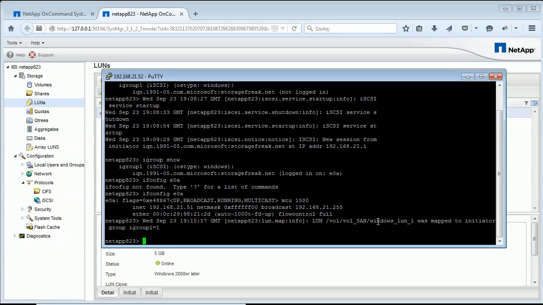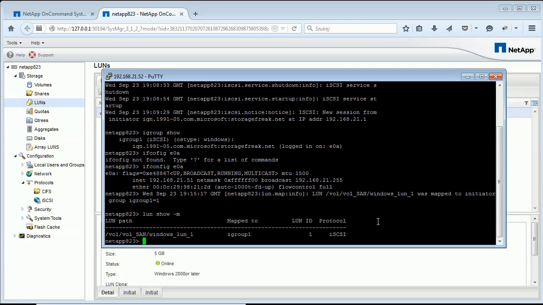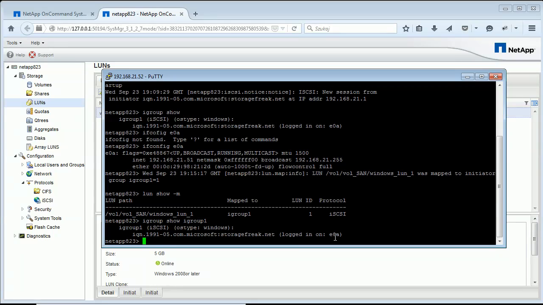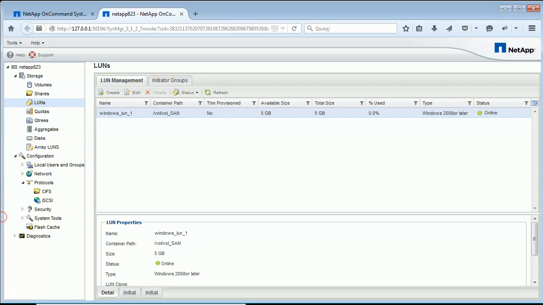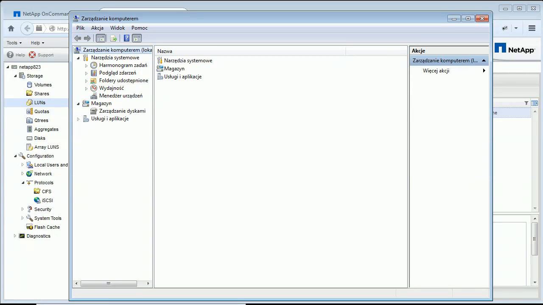You can even go with the command lun show -m to see that this LUN path is mapped to igroup 1 with the LUN ID 1 on the protocol iSCSI, and pretty much with this one and with the igroup show igroup 1 information that the initiator is logged in, it means that everything is ready from the NetApp point of view. Now all you have to do is just do the magic on the Windows host to actually attach the LUN to your Windows. To do so, you can navigate to the system management with your Windows host and go for the disk management.